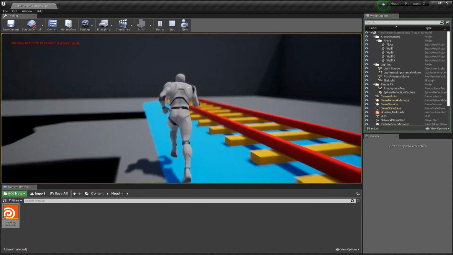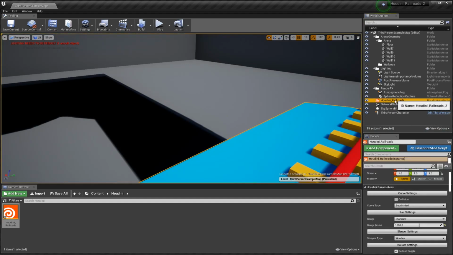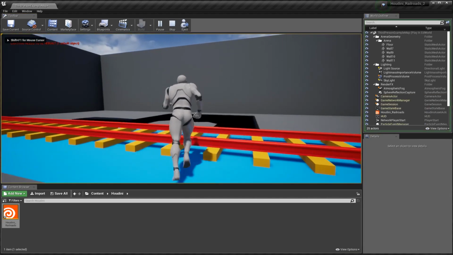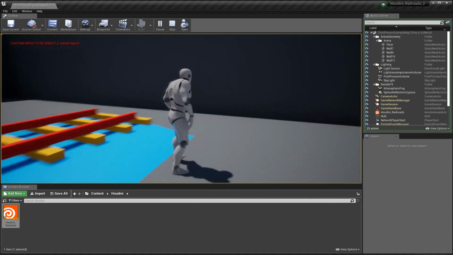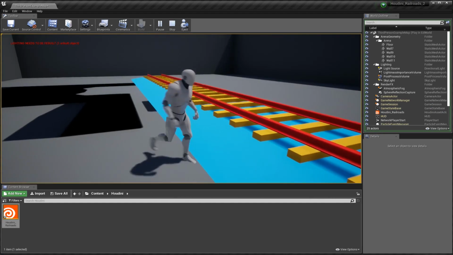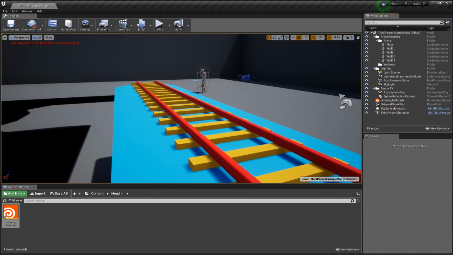Seems about right. Okay, I'm going to hit escape. Let's see if we select our railroad, turn on the collision, hit play again. Let's see what this does. And we got collision. It's that easy. Alright, well that's it for the collision.